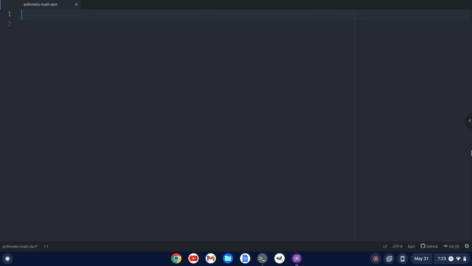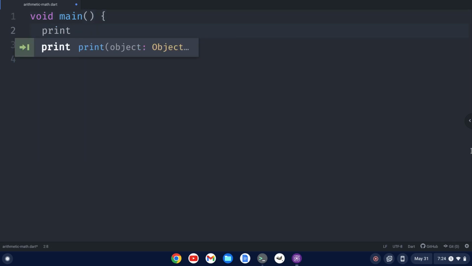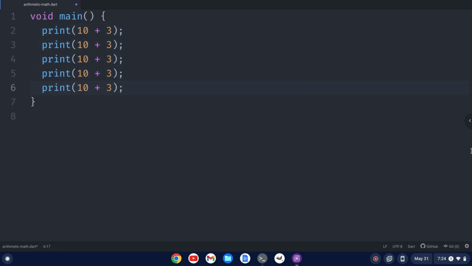All right, so let's start off with some basic arithmetic. I'm going to create my main function, so I'll do void main. Make this a little bit larger for you. And let's just print. We'll do 10 plus 3. And let's duplicate this a bunch of times here. And we'll do subtraction, multiplication, division, and then we're going to do this percent sign. I'll explain that in a moment.